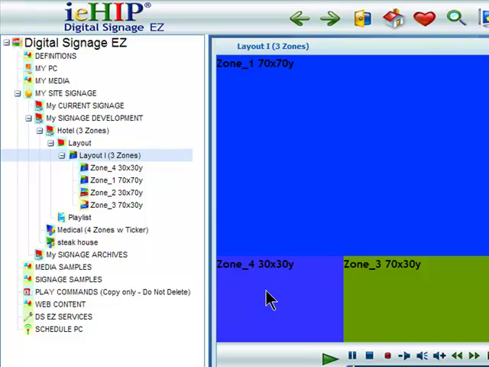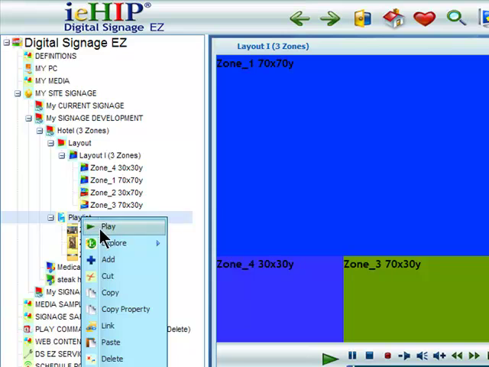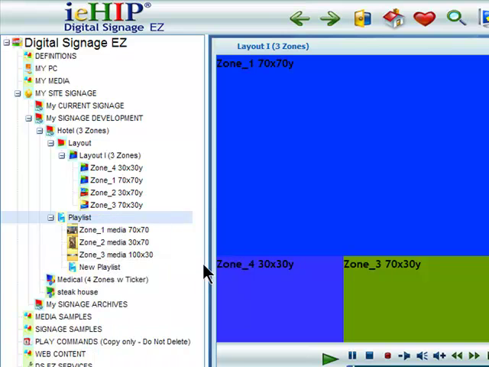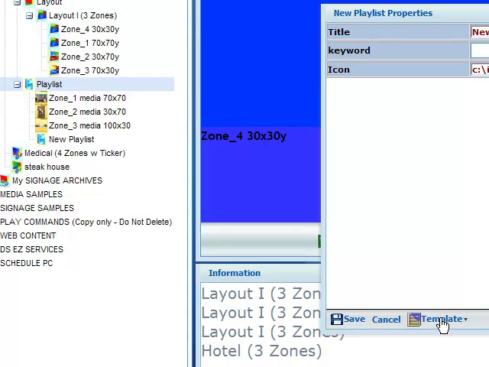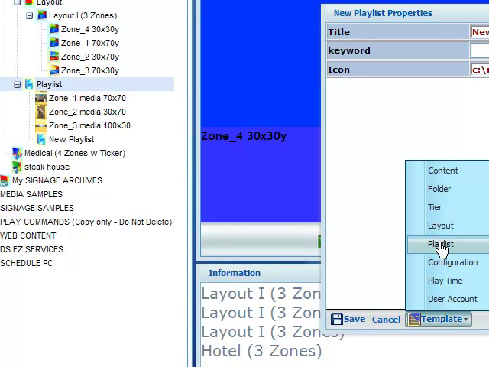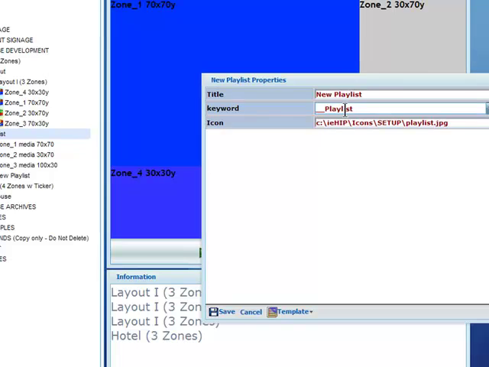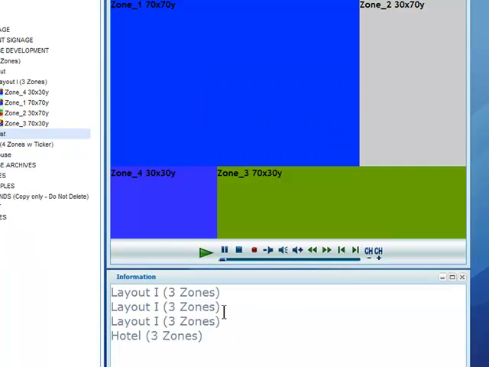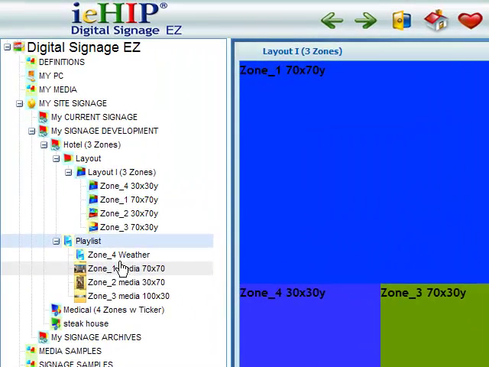Let's add a playlist that contains weather. So we go to the playlist folder, we right-click, select Add, and we go to the template, and this is going to be a playlist. So we select Playlist, we'll give this a name, and again we'll call it Zone 4 Weather. And select Save. Now we have a zone 4 weather that corresponds with the zone 4 that we just created.